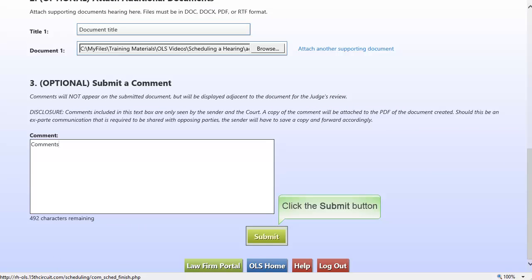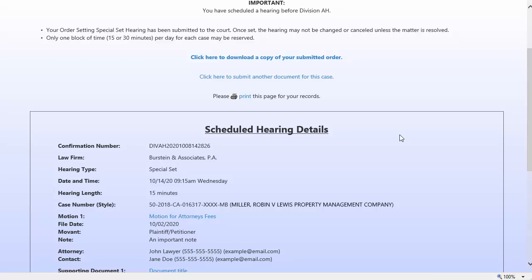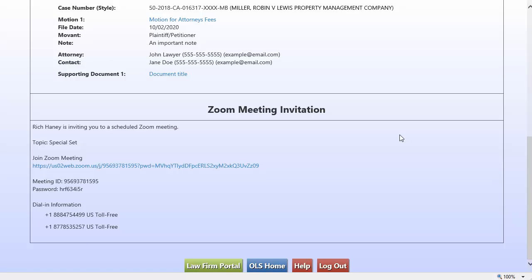The proposed order is now added to the judge's workflow queue. On the confirmation page, the hearing details are displayed, including Zoom meeting information. Options are available to download the order, submit another document, or print the page. Registered attorneys that have linked support user accounts will receive an email once the judge e-files and e-serves the order.